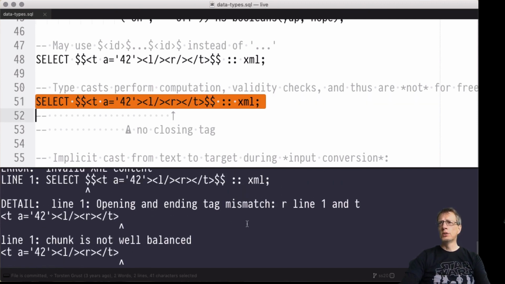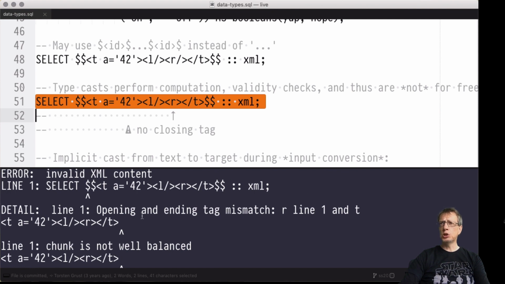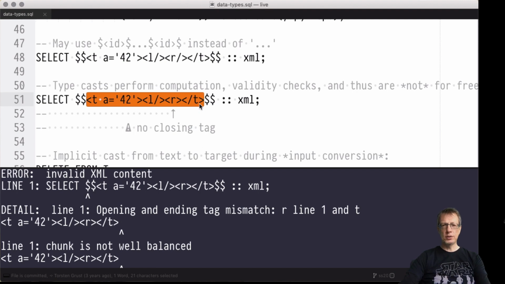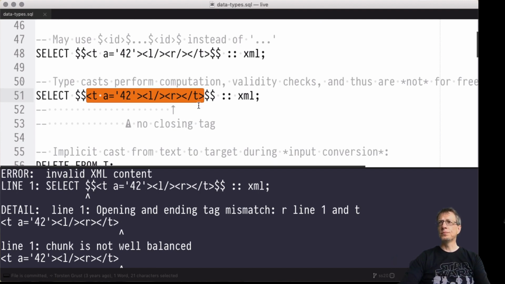All right, so we get an error message, an opening and ending tag mismatch. So the R open tag has been closed by a T closing tag. This is indeed not matching. So this is a valid XML parsing error message. All right, the chunk is not well balanced. This is the chunk, the text chunk of XML. It's not well balanced regarding its opening and closing tags and has to be rejected.